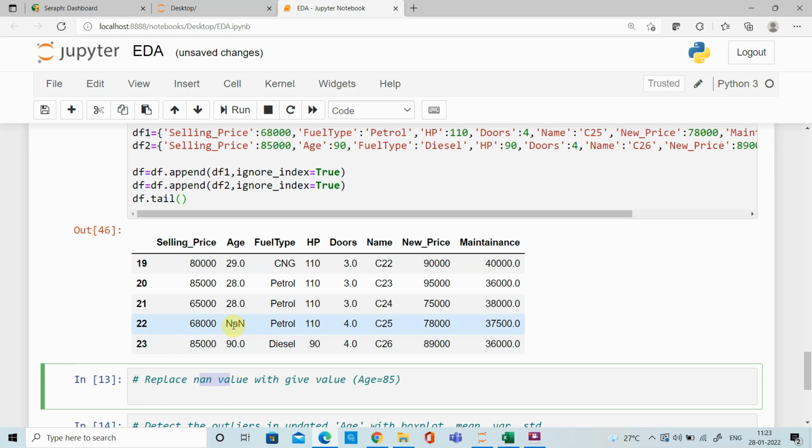Fine. And now I should give df dot replace. I need to specify what to replace. I need to replace all the null values with the value 85. And that also needs to be reflected in the same data frame. So inplace is equal to True.